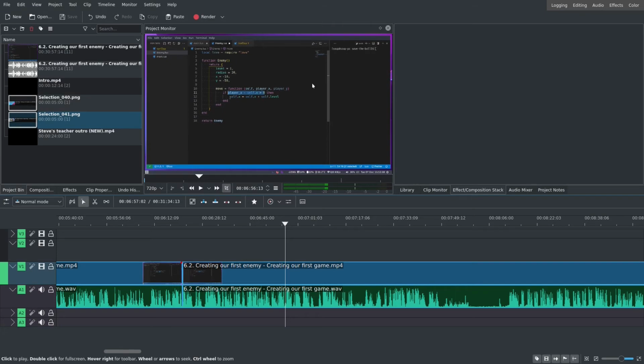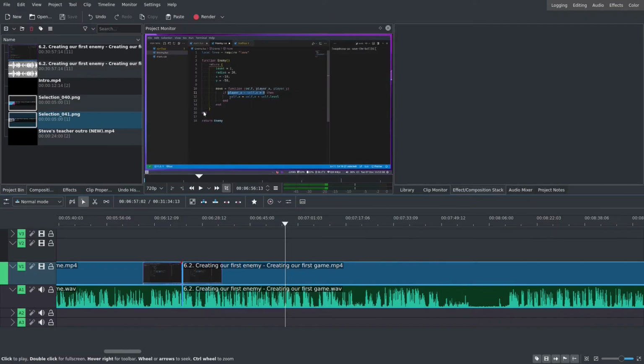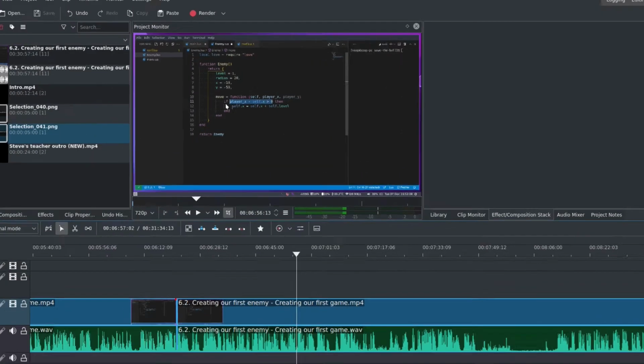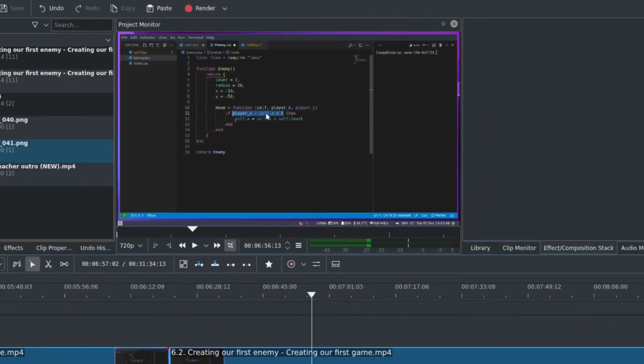Alright, so future Steve here, and I realized this wasn't a very great explanation, so let me actually explain it better. Let me just move this to number 3. So here we have basically our example. It's saying if the X position of the player minus the X position of the enemy.